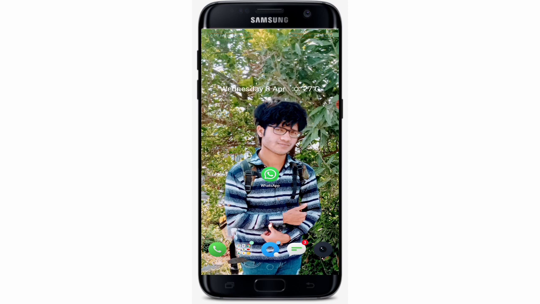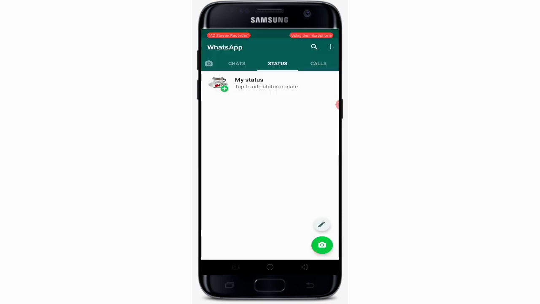So let's start. First of all, you will have to open your WhatsApp application. One more thing: first make sure your phone has an internet connection. After that, you can see the three dot line here. Just click on it, and after clicking, go to the Settings option.